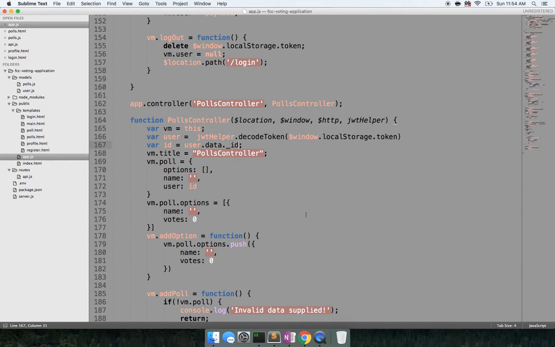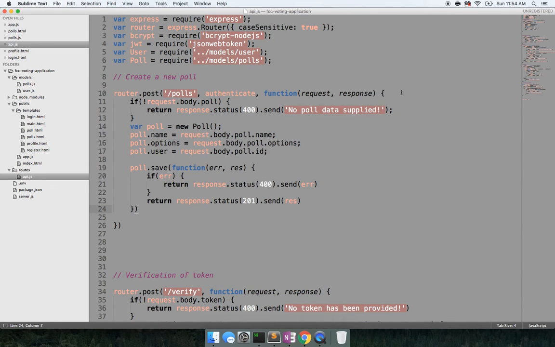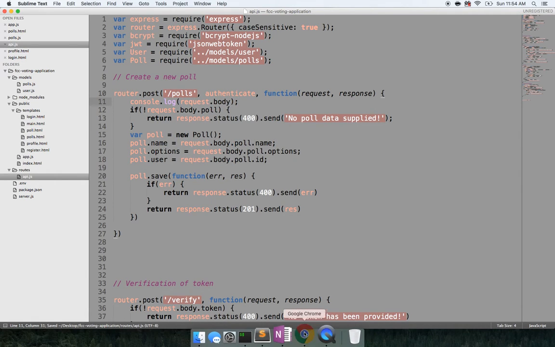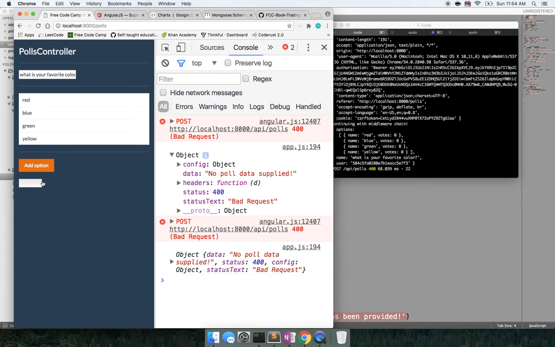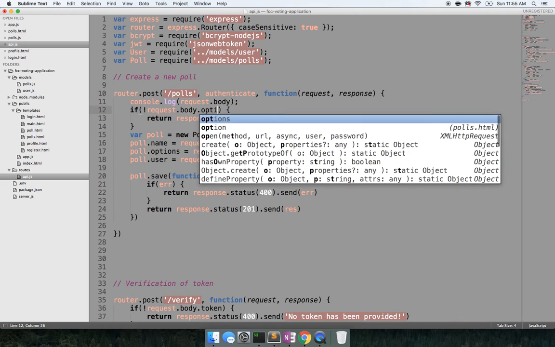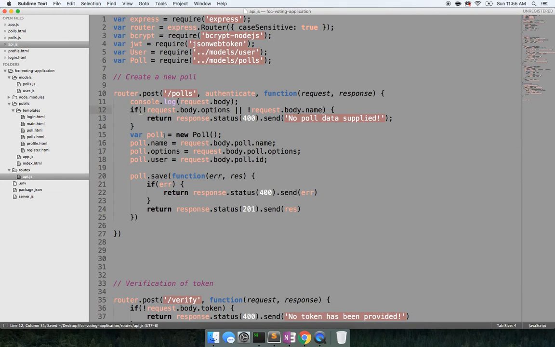Poll.save with vm.poll. Okay, and then log out the request.body. Make sure we actually are getting data. Yeah, we're getting data. I don't understand. Poll.options and name and a user. Request.body.options. Oh. So if there's no options or not request.body.name. Okay, request.body.name. That's what I was doing wrong, sorry. Body.